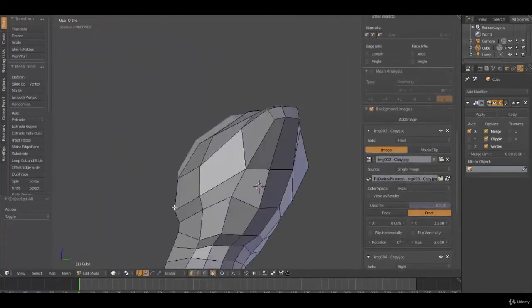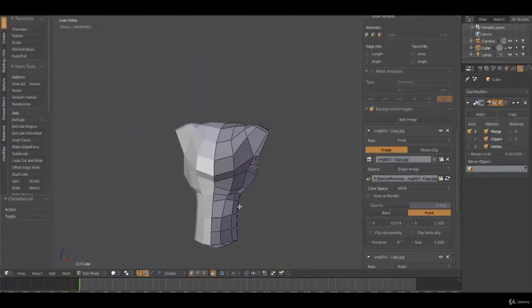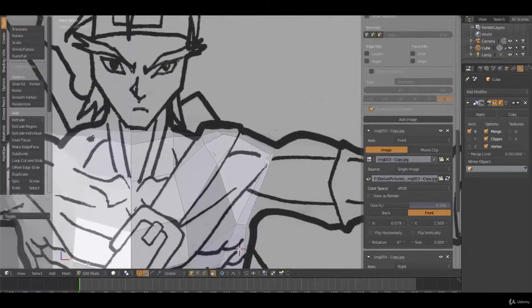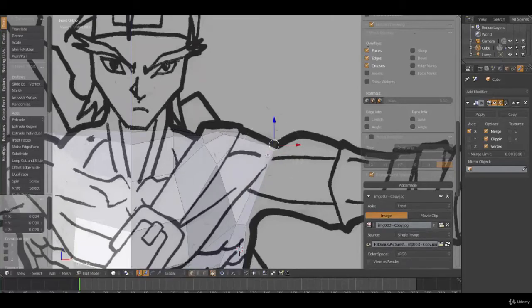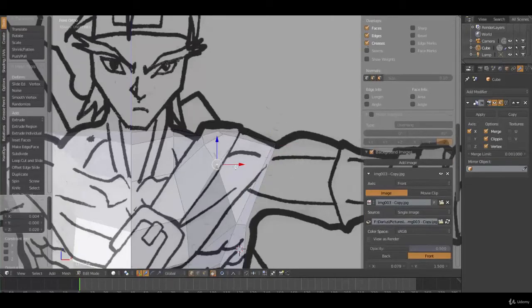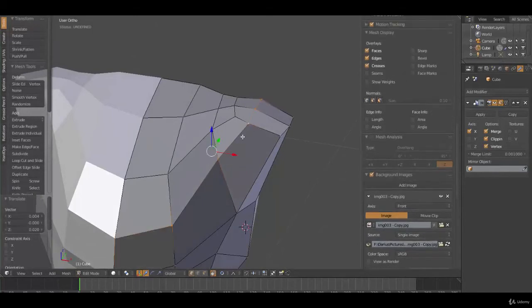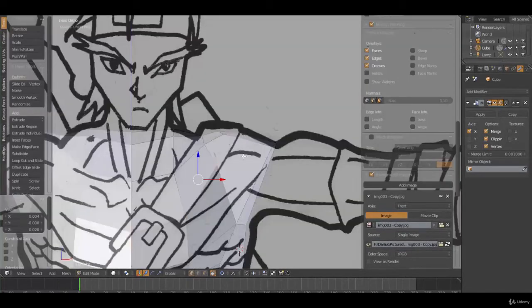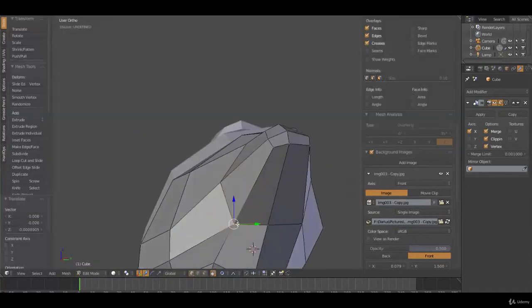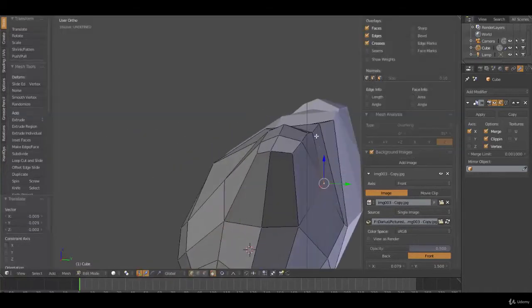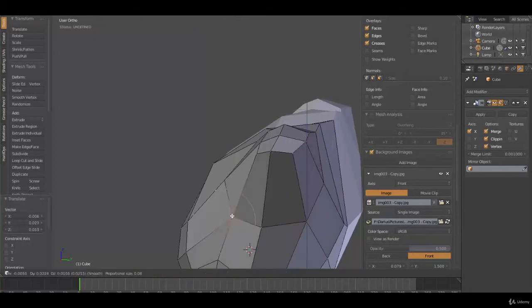Okay. So I'm gonna move these up, and I'm going to move this line here. I'm gonna Alt and right click, select the entire loop of edges. I'm just gonna move that down so that I can shape this better. I'm gonna shape it in the front and side and back views. Also give it a bit more definition.